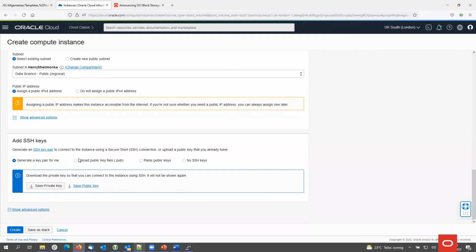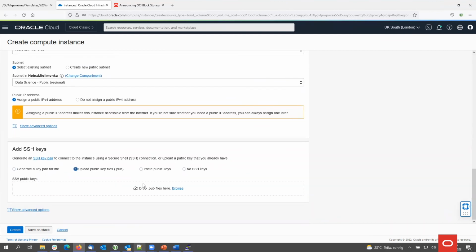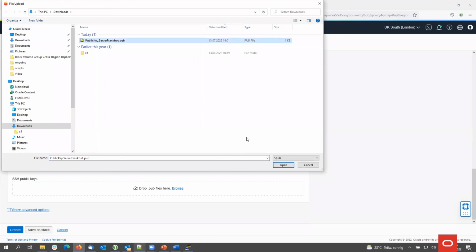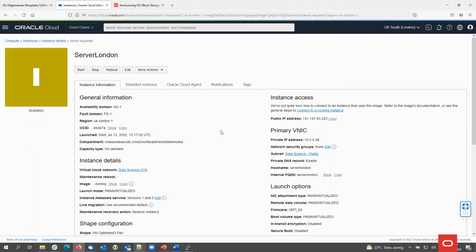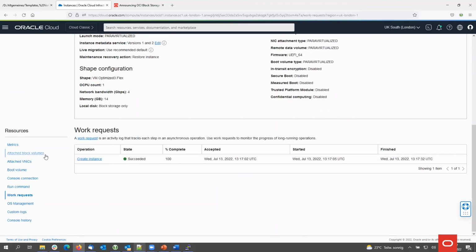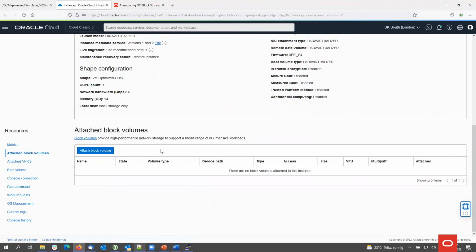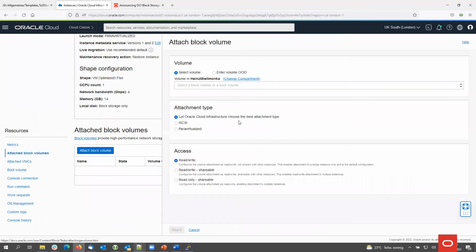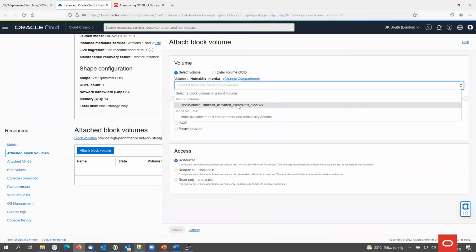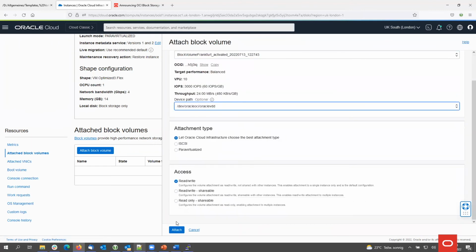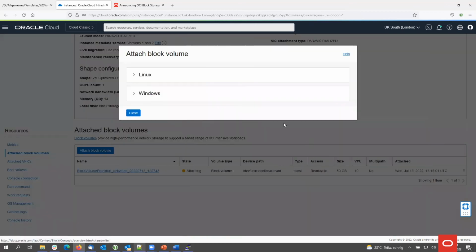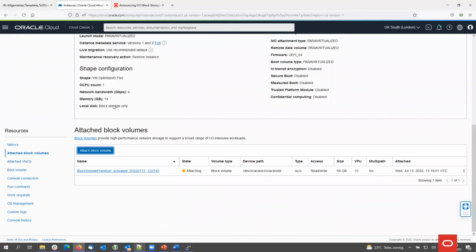Put the SSH public key in and click create. Shortly after, your new server in London is up and running. Now you have to attach the block volume. Click attach and choose the Linux iSCSI commands to attach on the console later. So now everything is done.